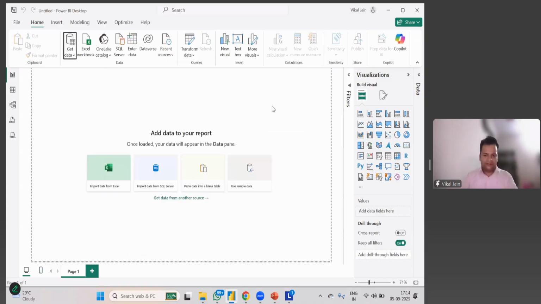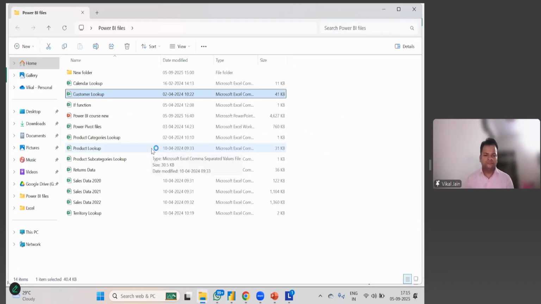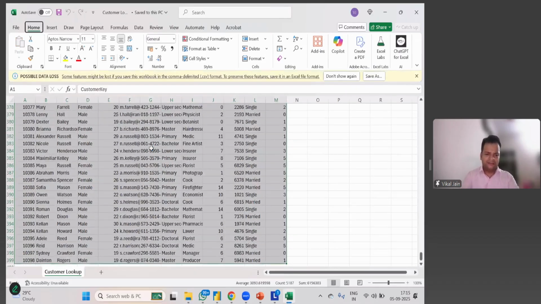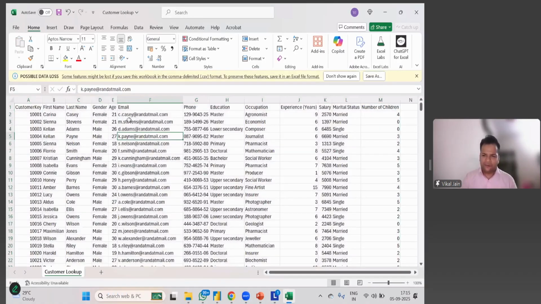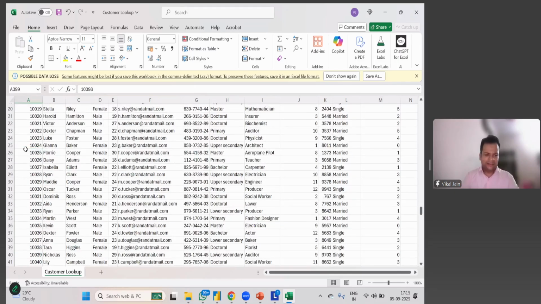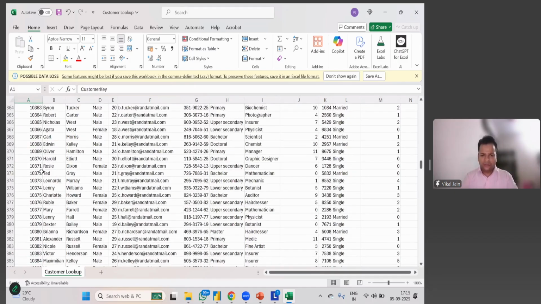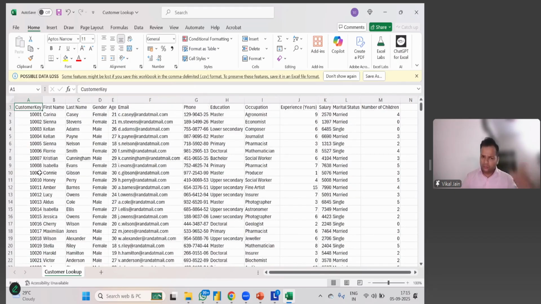Now let me show you my customer lookup file. Here is my customer lookup file, which is just a master file of all the customers in my SAP software. You will see here is the first name, the last name, gender, age, email, phone number, education, occupation, and this is a complete master file. This file is very long; here we have 400 customers in it. Now we are going to import this file into Power BI and understand what Power Query does in Power BI.